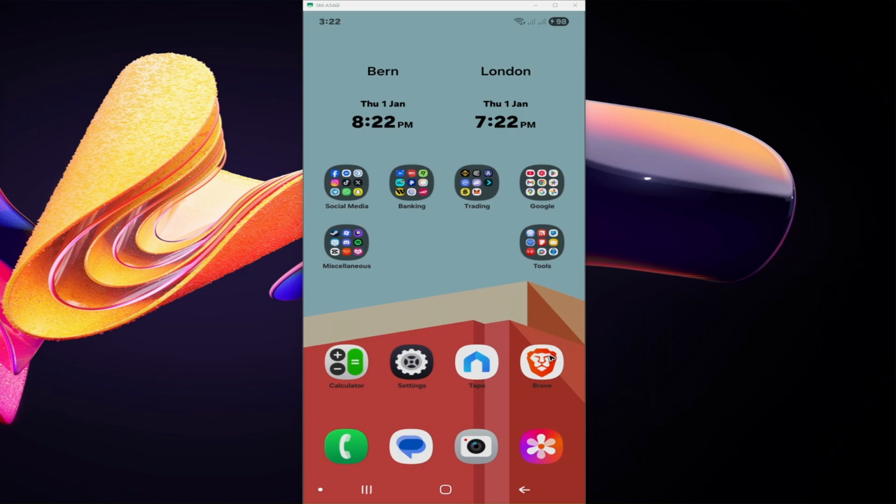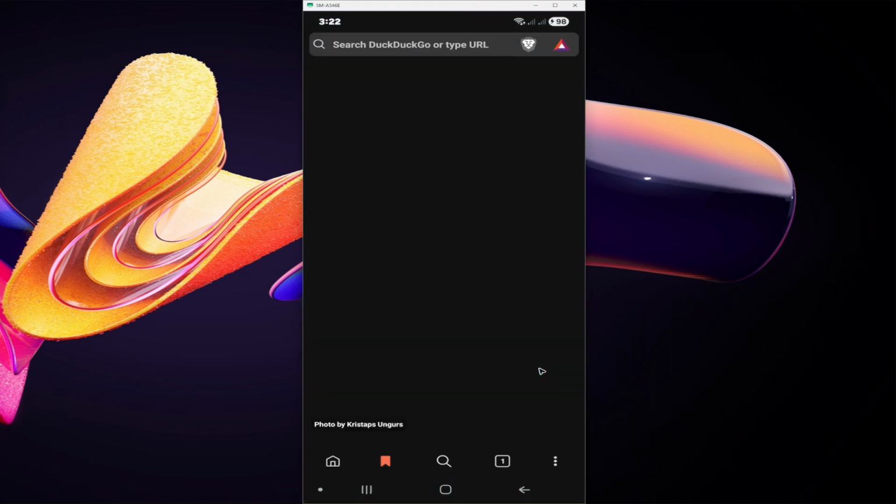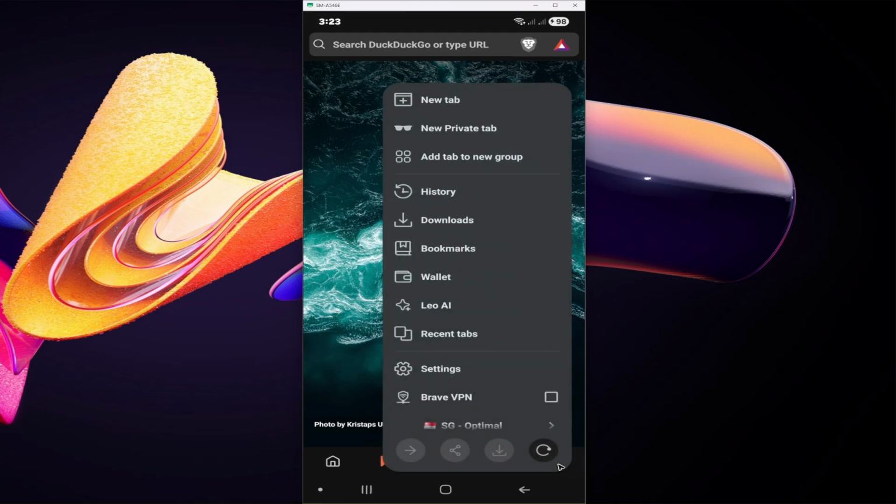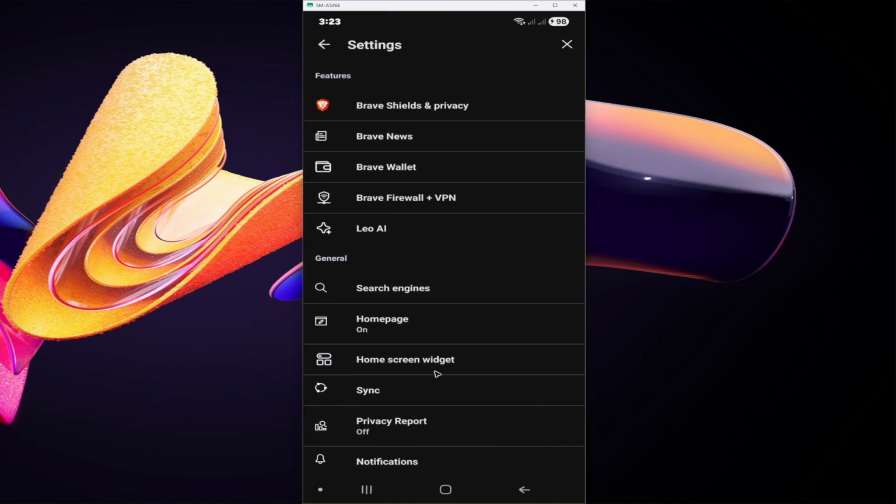Alright, so first up, go ahead and open up your Brave browser. Once done, go to the bottom right or at the top right and tap on the three dots. And once that's done, go ahead and tap on Settings. And in here, tap on the very first option, which is Brave Shields and Privacy.